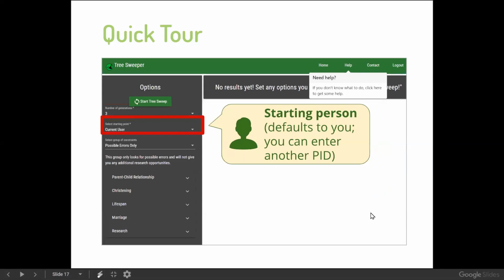And speaking of starting person, you are the starting person by default. So it says current user, and that is whoever has signed in. But you can click this arrow and enter a PID for any other person in the tree. But again, just keep in mind that you will be sweeping backwards from that person's ancestors.